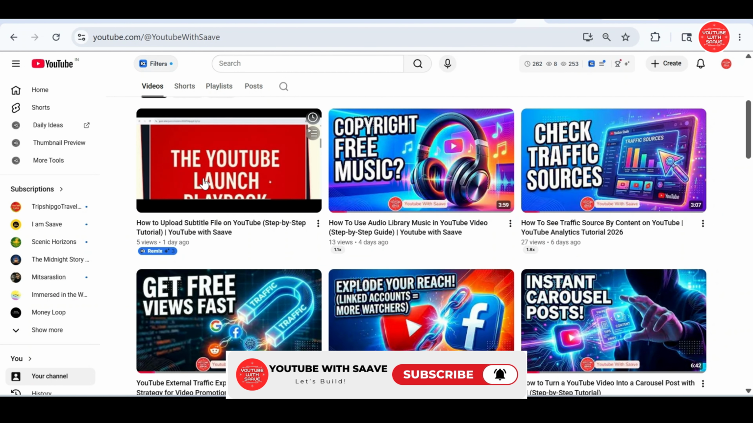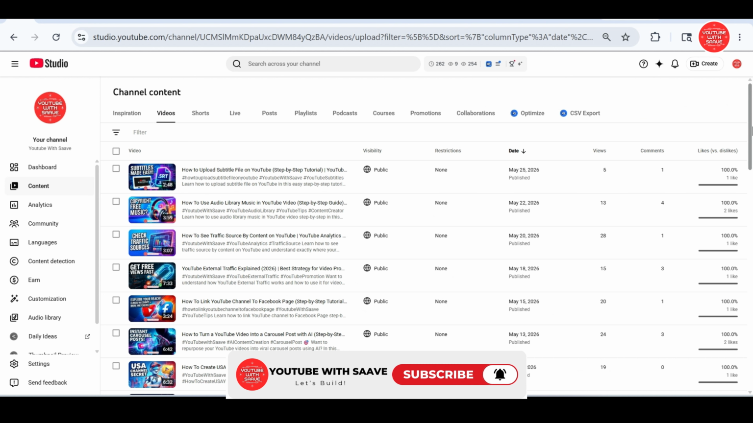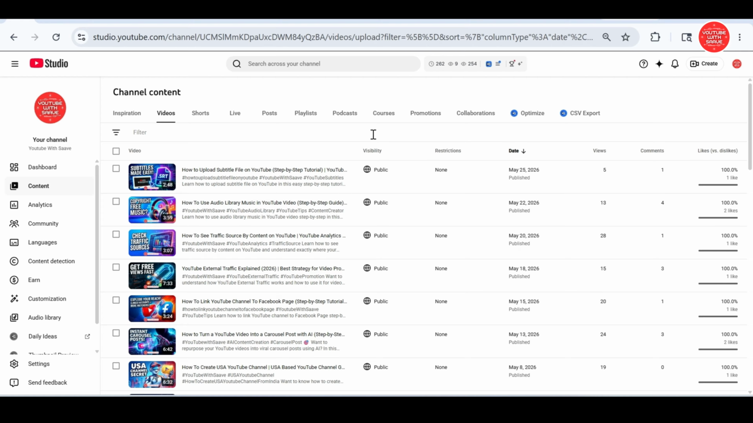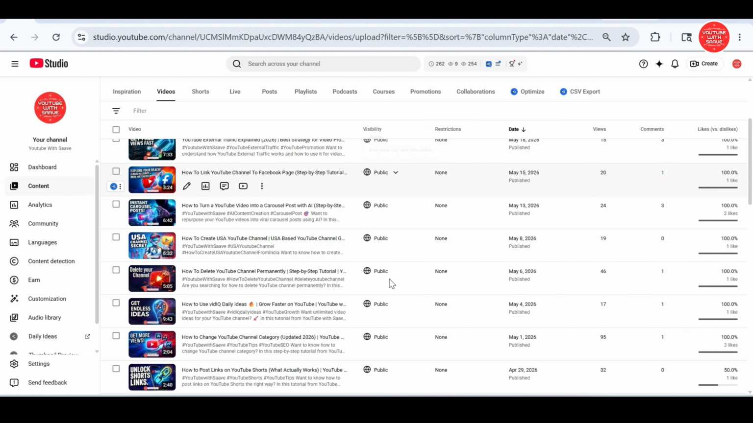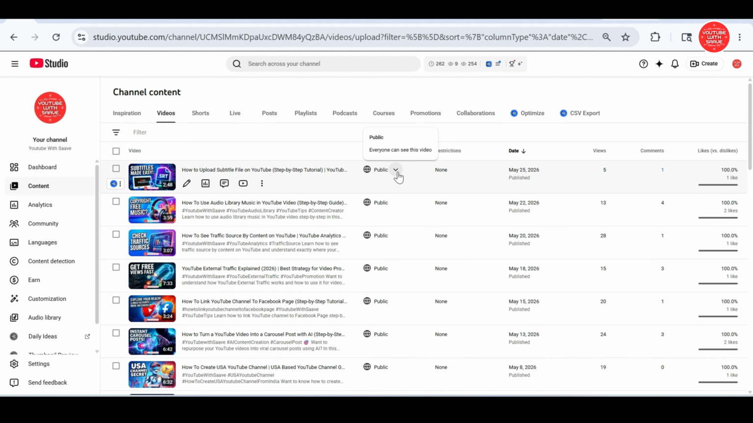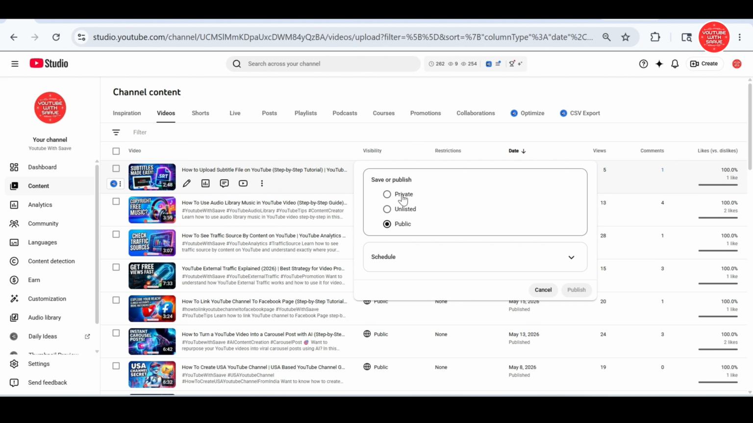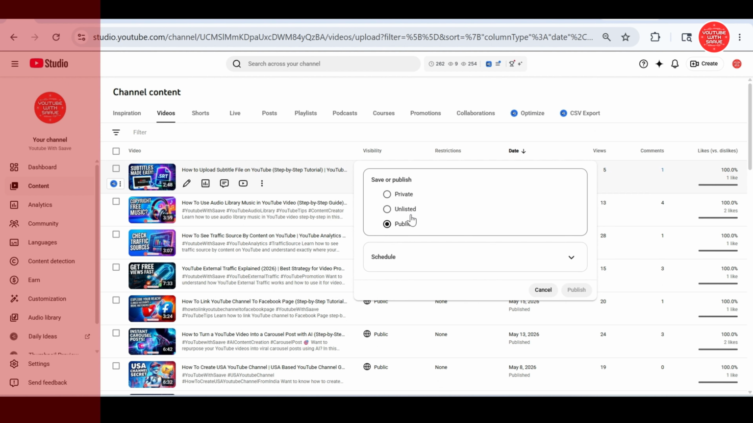So for any video which you upload or you have uploaded, you can change the visibility in one single click. First, let's understand what the visibility modes are. When you go to your Studio, you can see the visibility column over here. If you click on it, right now all my videos are public. If you click on this drop down, you can see there are three modes: private, unlisted and public.